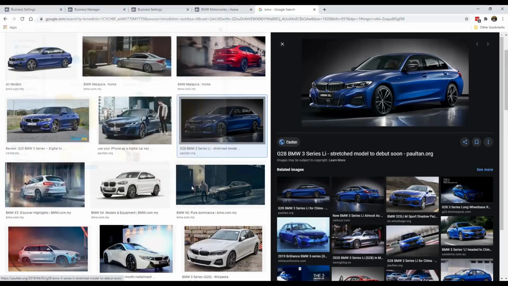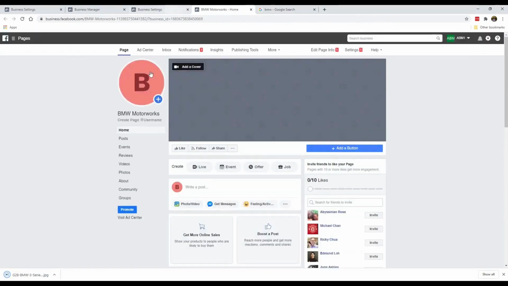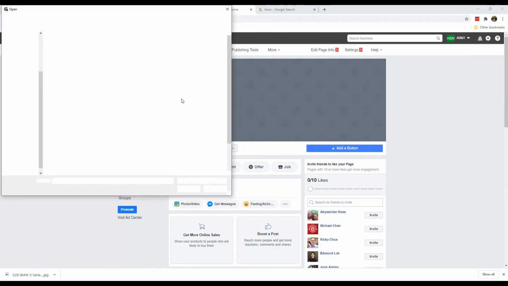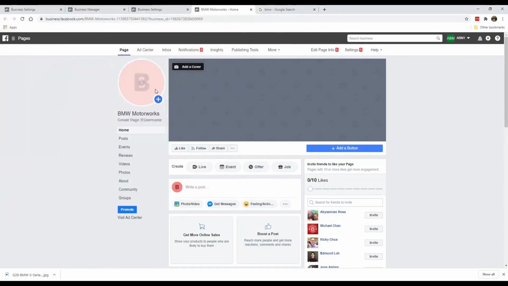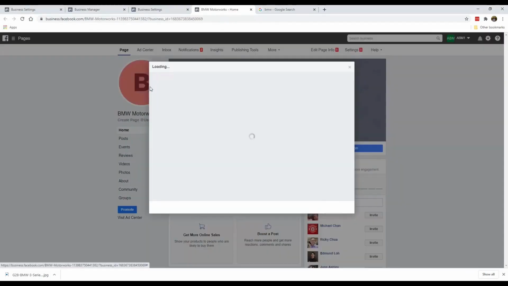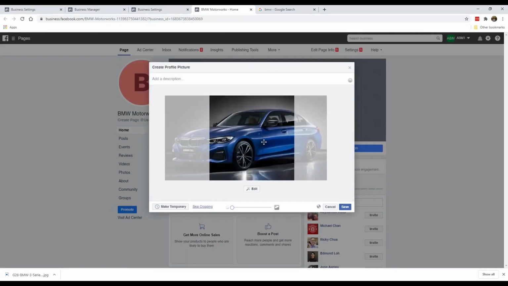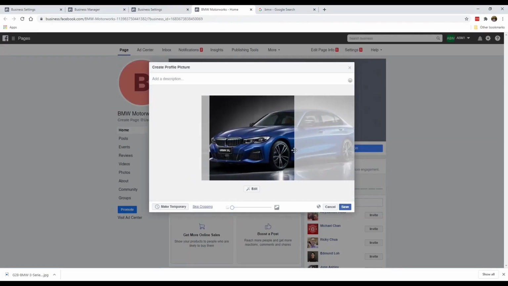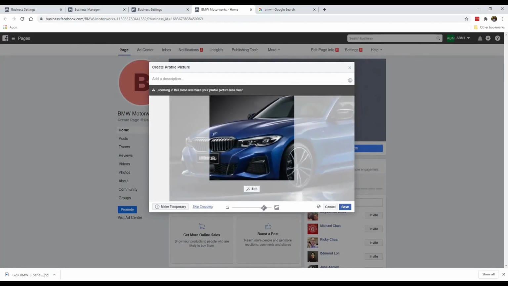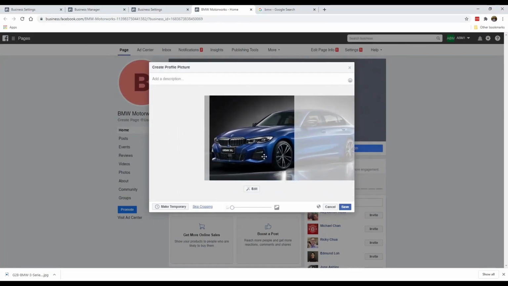So once we have downloaded, or created the image we want to use, we click on Update in the Upload Photo option. Then, we select the image by double-clicking on it. As you can see, you can reposition your image however you see fit. You can even zoom in or zoom out if you want to. But, I think this is good enough for now, so I'm just going to leave it like this, and click the Save button.